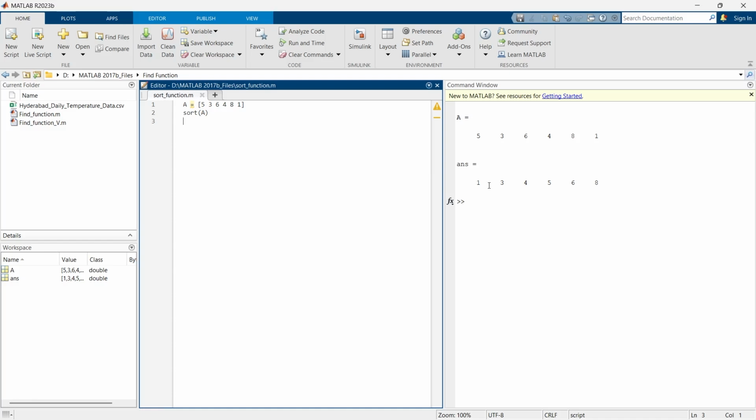If you want this to be in descending order, you need to make a small modification here. Write descending. And there you go. Here it is in descending order. So it works both ways, ascending and descending.